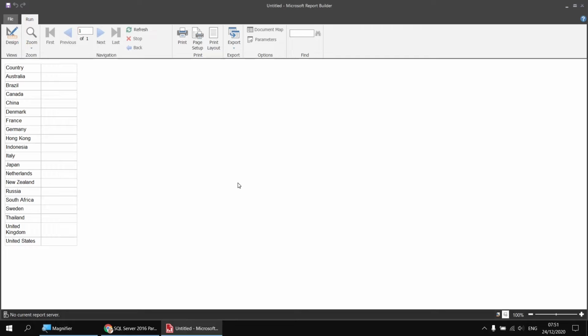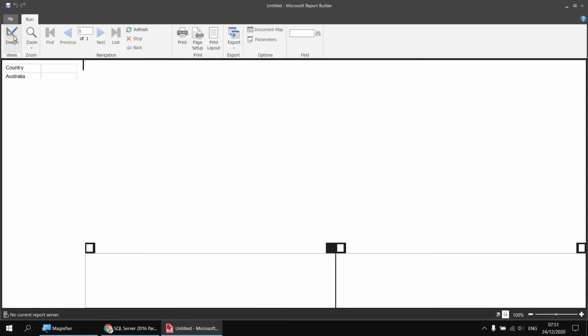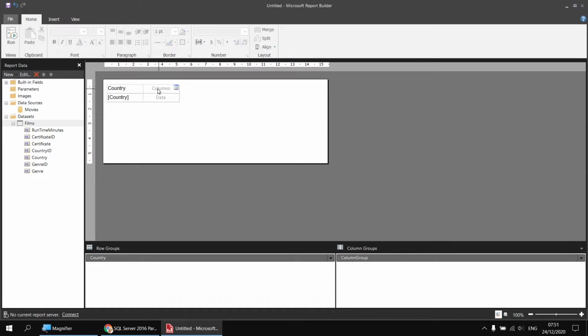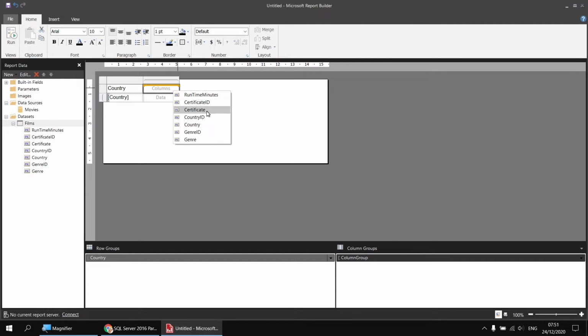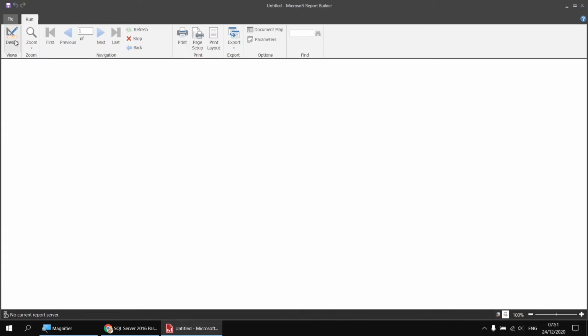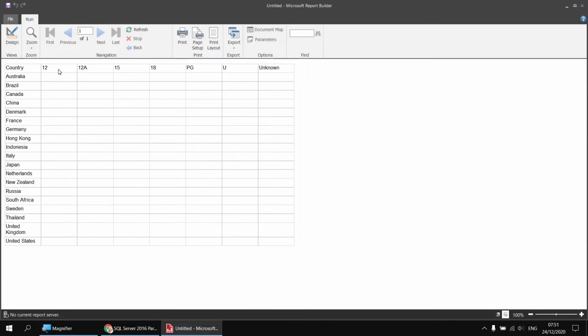Creating column groups is equally easy. Let's head back to the design view and then position the mouse cursor over the columns cell, and then from the field selector I'm going to choose the certificate field. Again, if I now simply run the report, you'll see that it's generated a separate column for each different certificate in that dataset. So creating the groups is incredibly simple. In fact, the groups already exist. All you need to do is choose which field generates the individual columns and the individual rows.